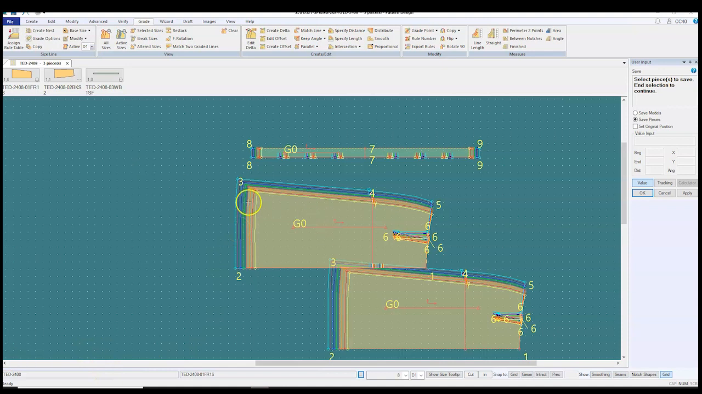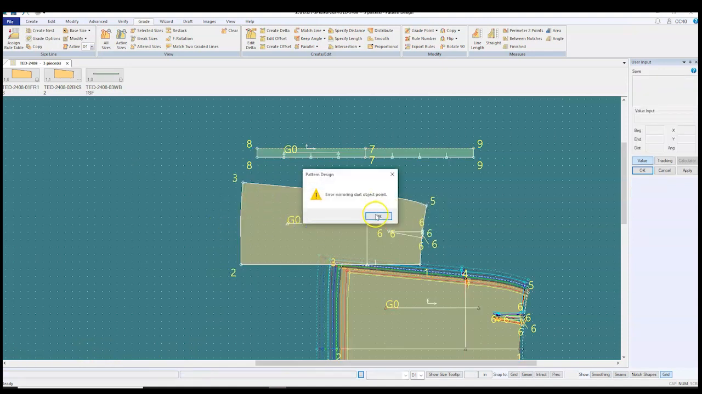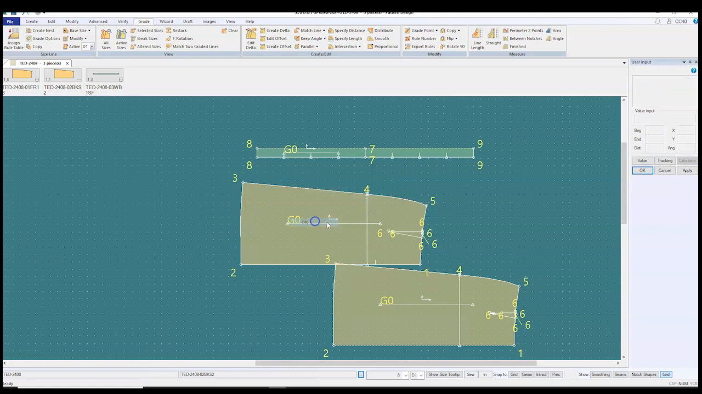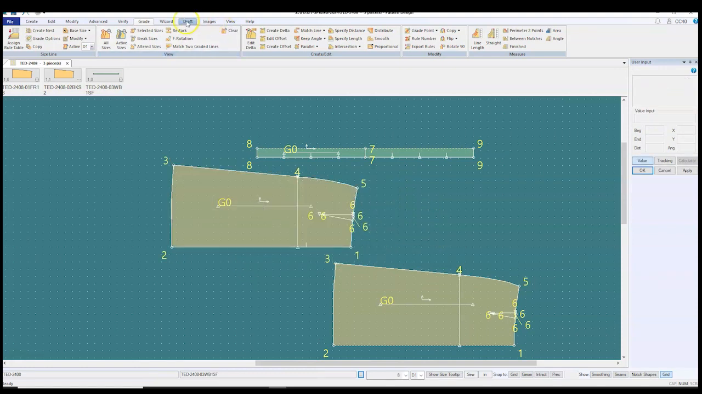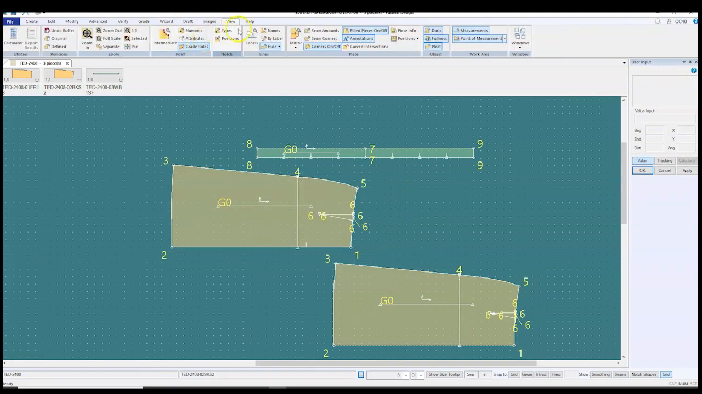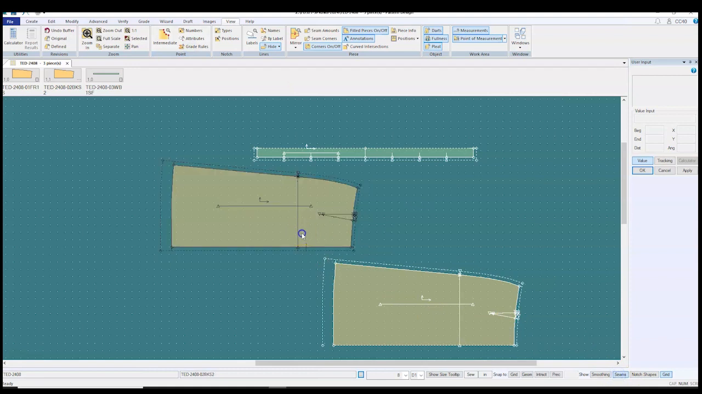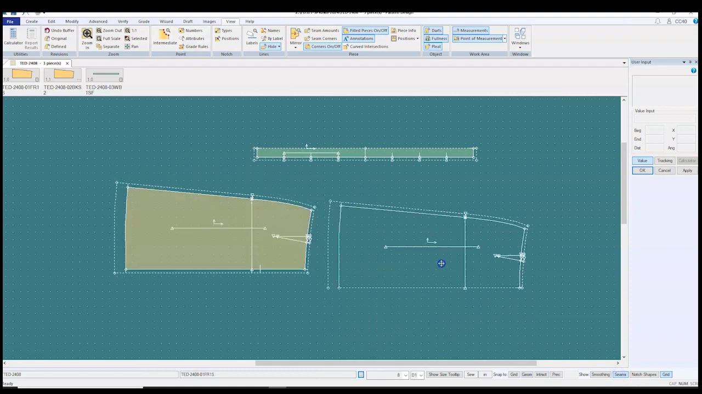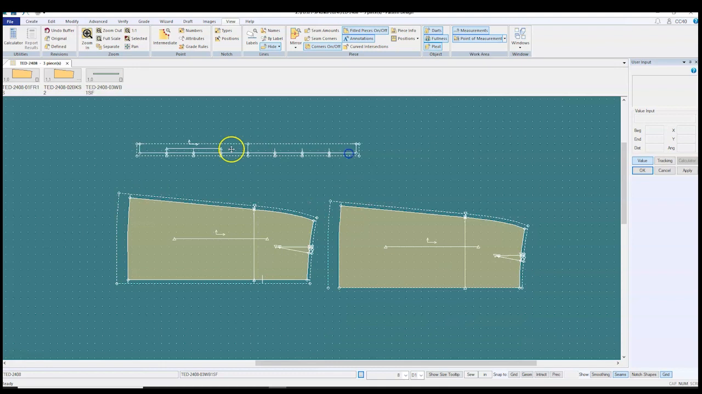Okay. So these are graded pattern pieces. I'm going to view and undo grade rules, okay? And I'm going to turn seam on. So now it looks like regular pattern pieces. And then turn off seam allowance again.